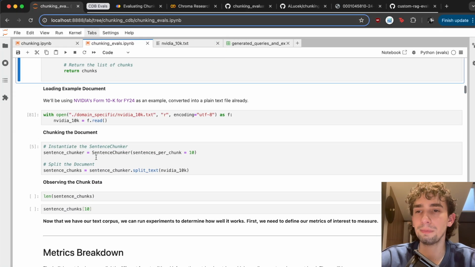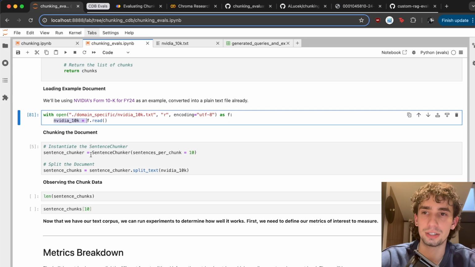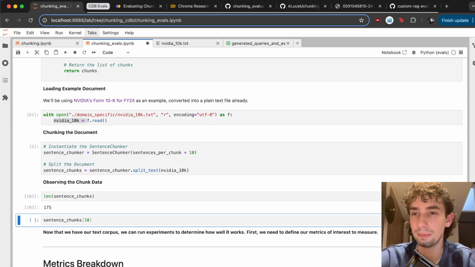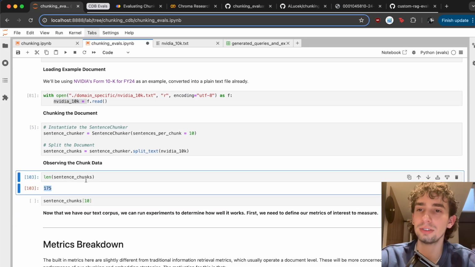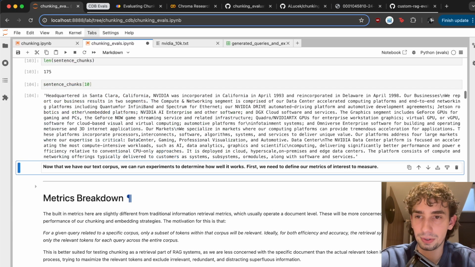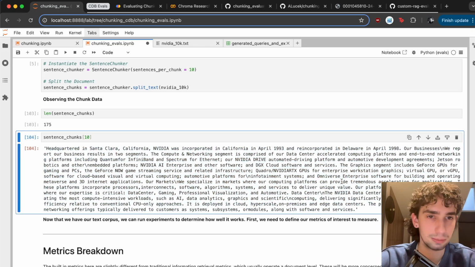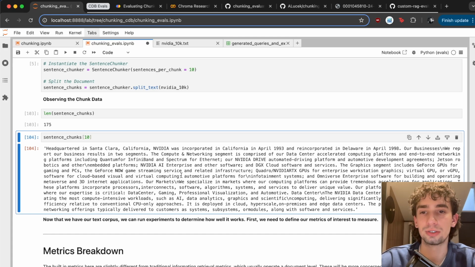And then over here, we're going to create our sentence chunker with 10 sentences per chunk, and then run our split text method across all of the text here. Once we do that, we see that we have about 175 chunks of 10 sentences. And if we look at just a random sentence chunk, not going to count it all explicitly, it looks to be about 10 specific sentences.